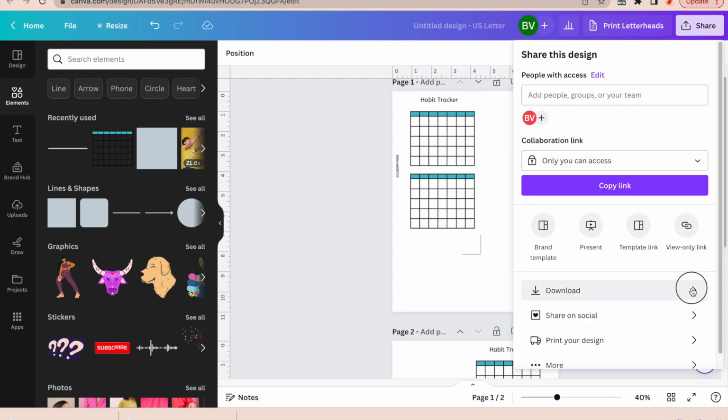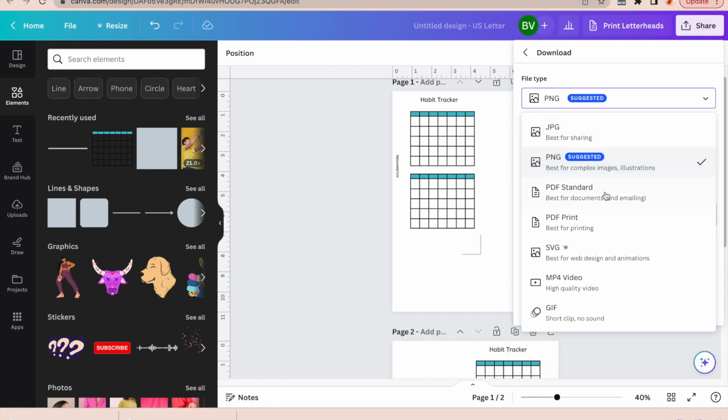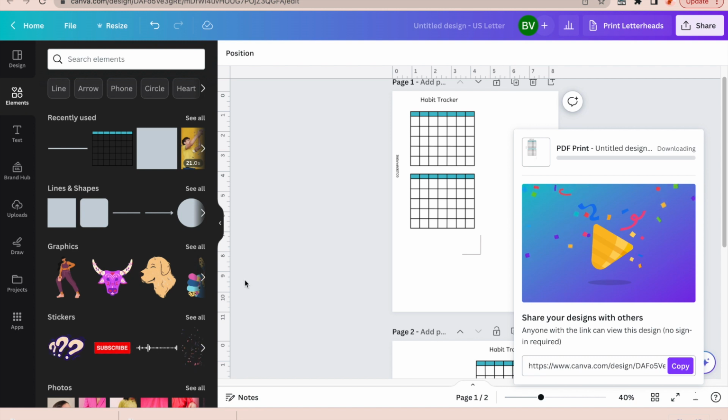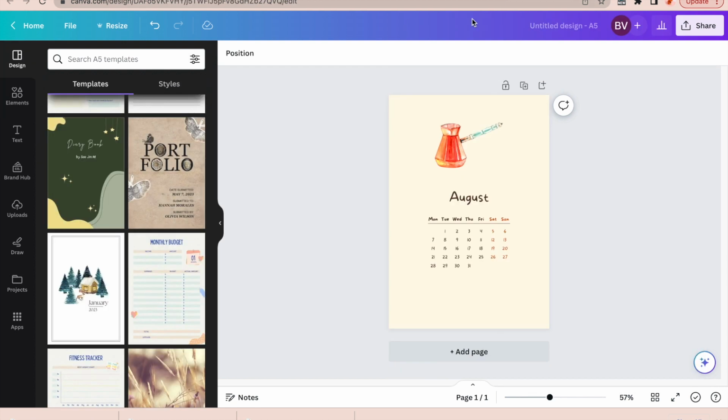Again, once you have this ready up and running, PDF print, always download. And again, you'll want to print this out in the paper size that you have in Canva. So if my Canva says letter, then I'm going to print it out on my printer with the letter. If I have A5, I'm going to print it out with an A5.